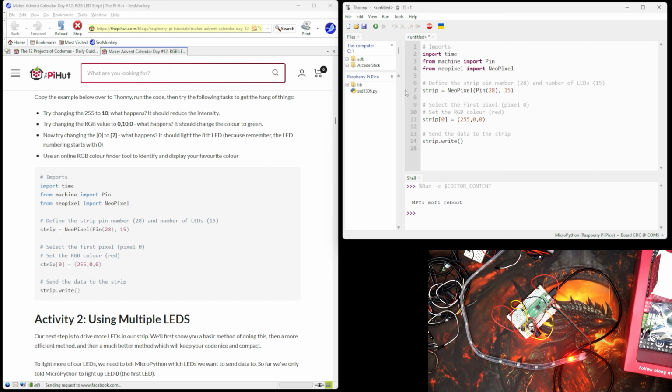Anyway, try changing the 255 to 10. What happens? It should reduce the intensity. Okay. Change this to 10. Run that. And yes, it's got a bit duller, hasn't it? Then try changing the RGB value to 0, 10, 0. What happens? It should change the color to green. Okay, so we have 0 here, 10 there, and now it's green.